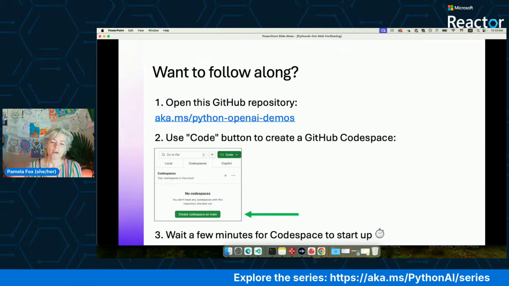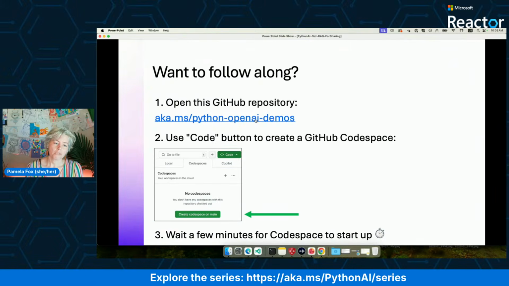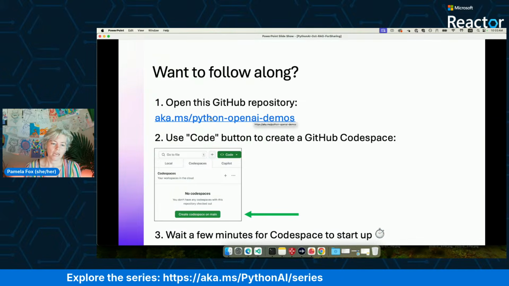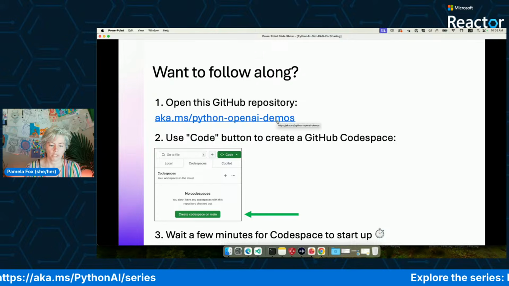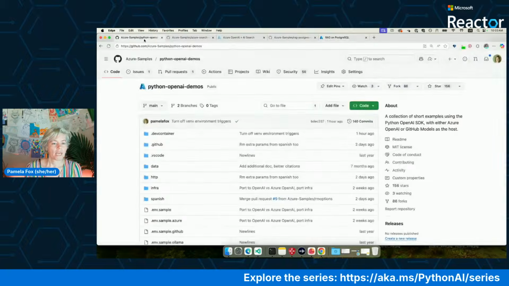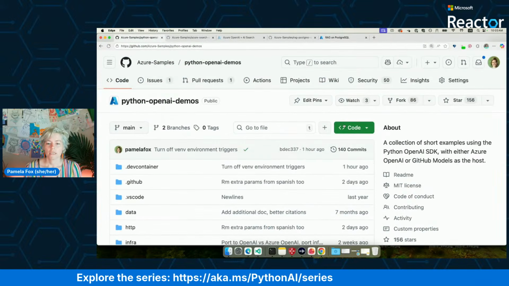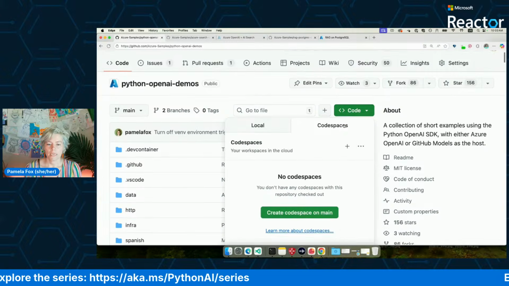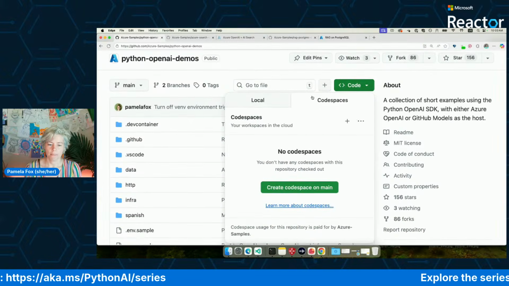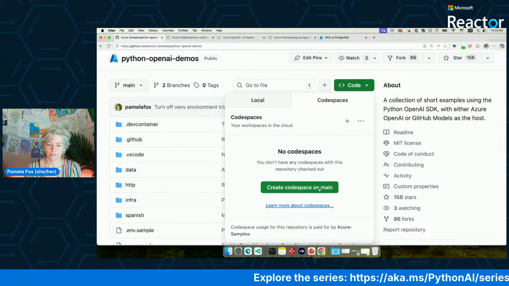So if you do want to follow along, this is the repo we're using today, aka.ms/python-openai-demos. We will post this repo in the chat. So you can go to this repo, and here I've got it open. And when you navigate to it, click on the code button and you'll see the codespaces tab and click create codespace on main.